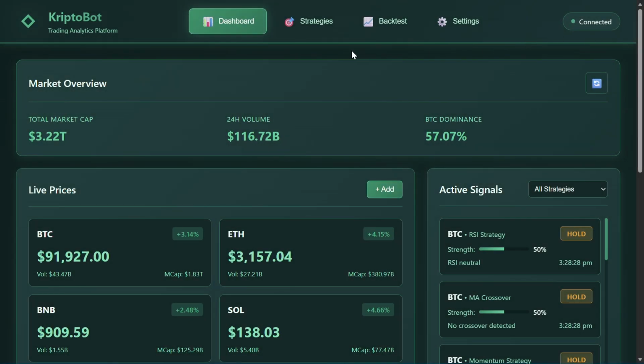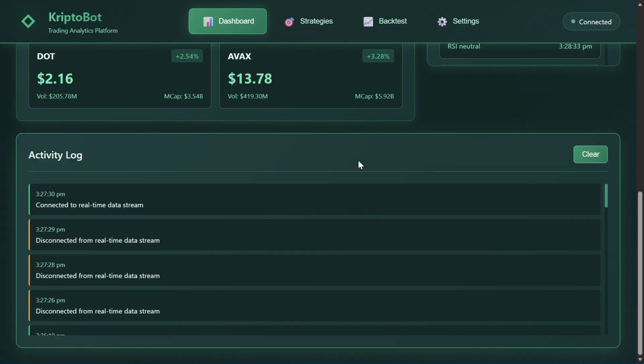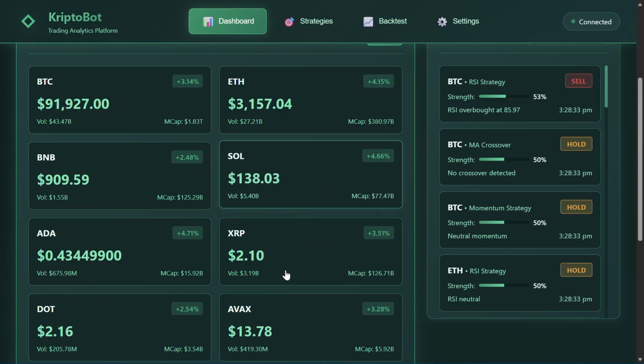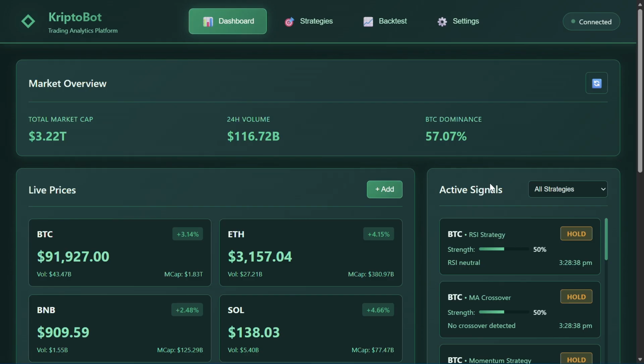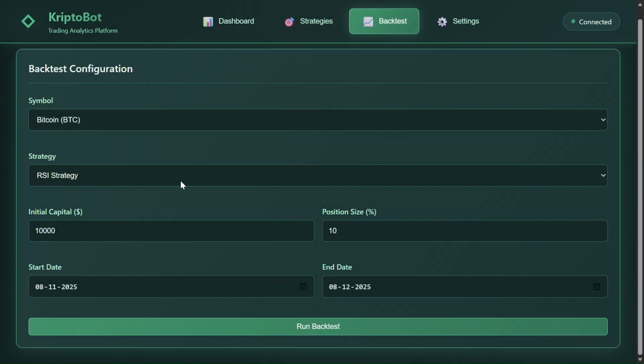So that's the full walkthrough, using AI to plan, build, refine, and deploy a complete trading bot in minutes. We created KriptoBot as a strategy-focused analytics tool with real-time data, modular indicators, backtesting, and a clean, production-ready UI. But this is just a starting point.